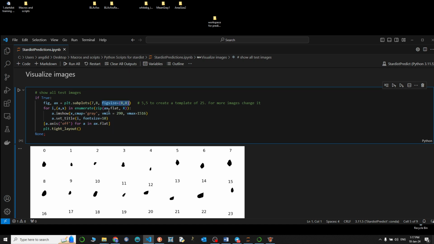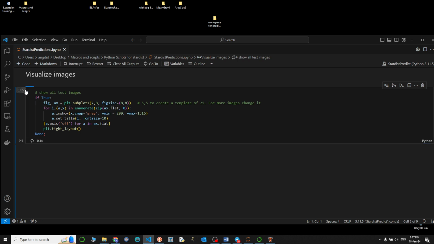All right, so I've set the figure size at 8 times 8. These numbers here are just for visualization. If you want, you can completely remove all this part and the code will still run fine. All right, so don't mind about that. So right now I can start running my script.